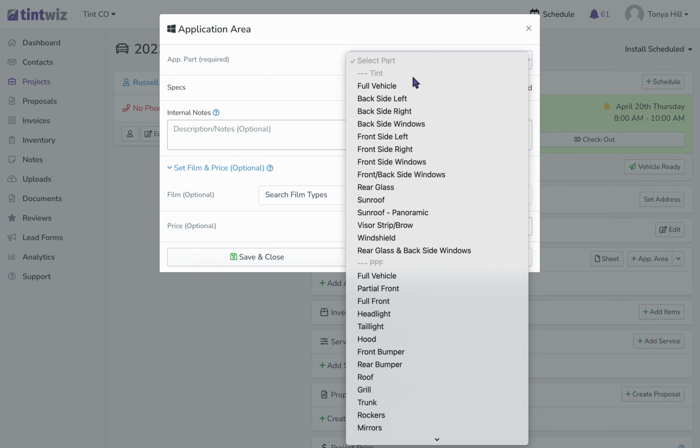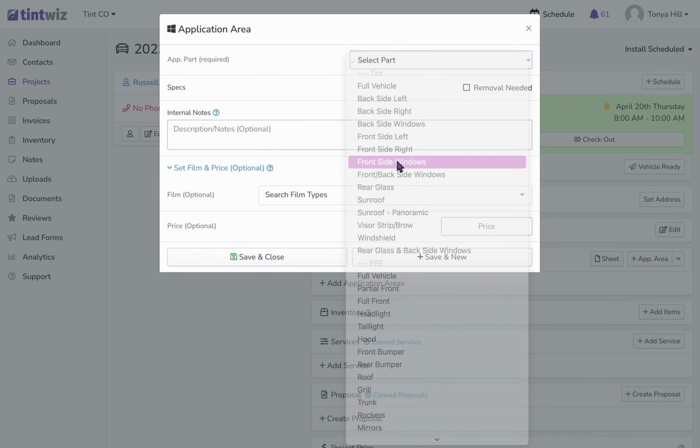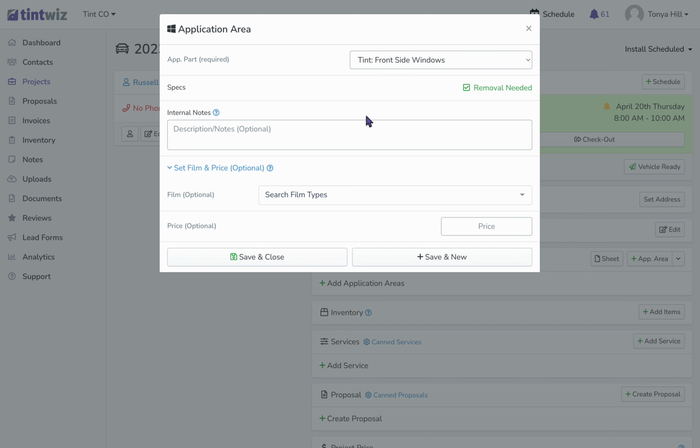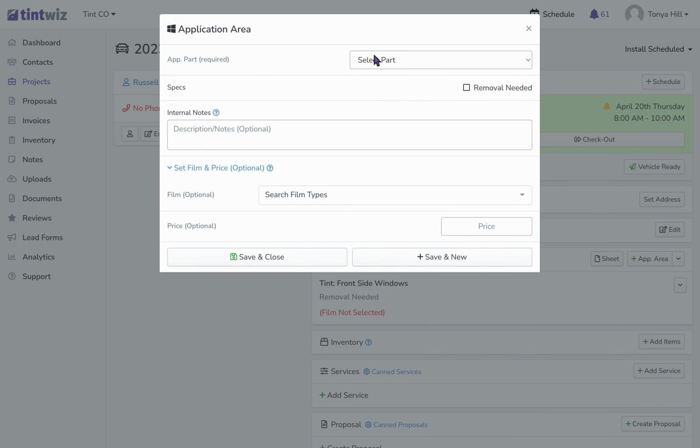For this particular vehicle, we're going to select the two front doors. They do need removal. We can add any notes, we can select the film type, and even add our price. Save and New will allow us to add another service, which we'll do now.